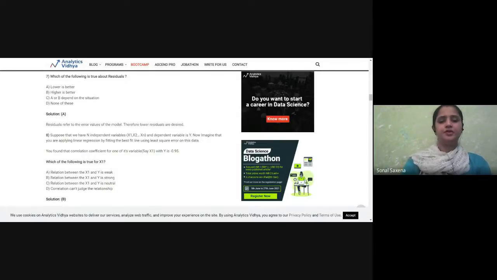The question says, suppose that we have n independent variables and the dependent variable is y. Now imagine that you are applying linear regression by fitting the best fit line using least square error on this data. You found that the correlation coefficient of one of its variables, say x1, with y is 0.95. Which of the following is true for x1? Is the relationship between both of these variables strong? Is it neutral? Or can correlation not be judged with this relationship? Try to answer it quickly. We have seen these relationships as well.